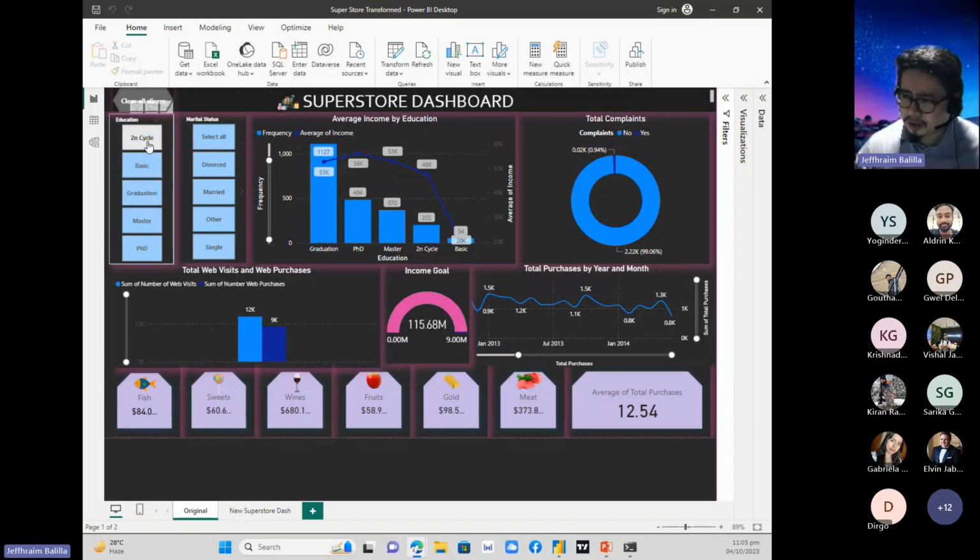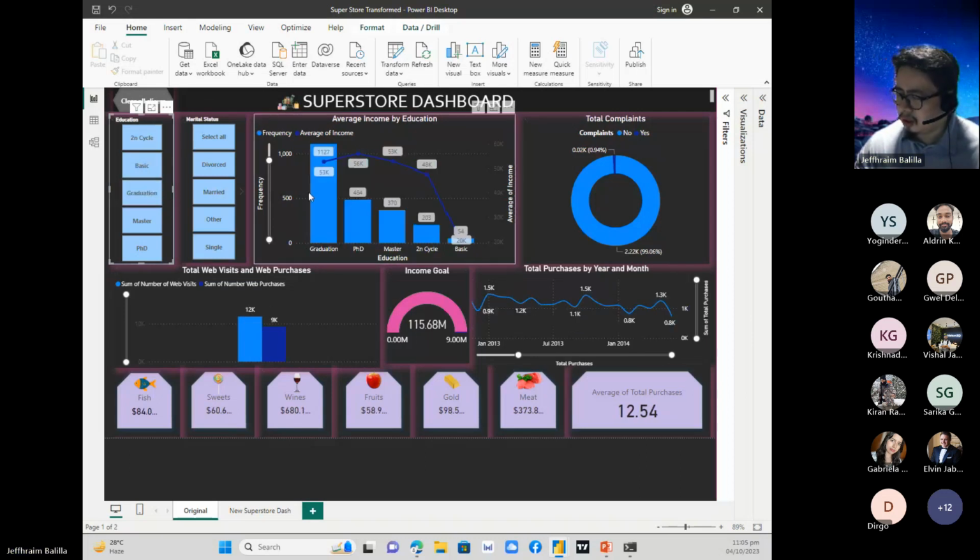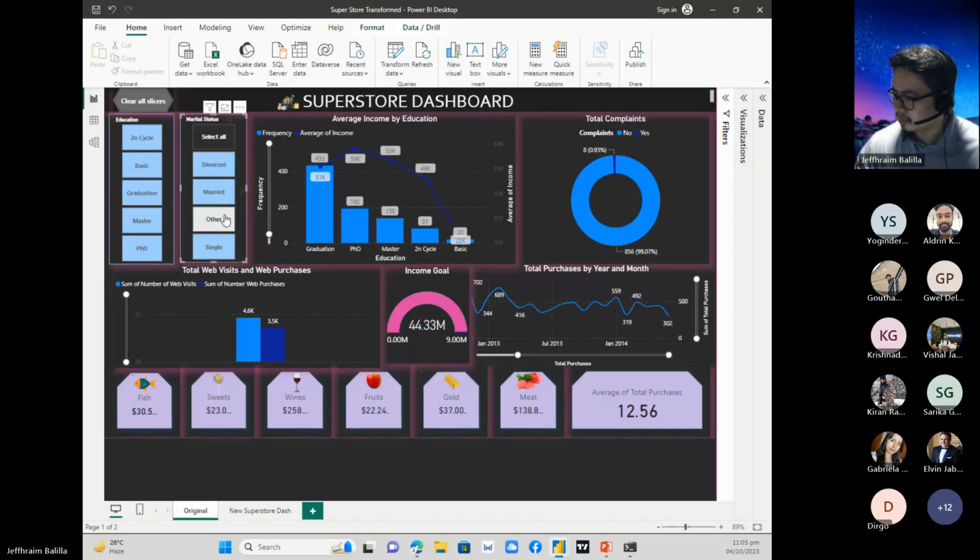Like these are slicers, right? You can change that to basic only. Then the values would change, and also the marital status. You can also change it this way.